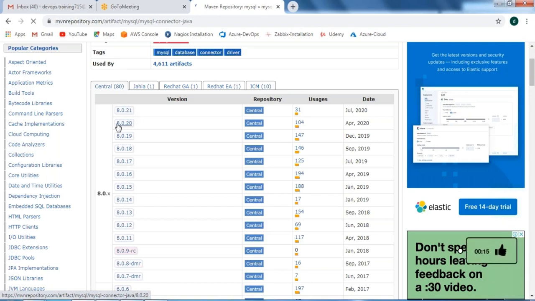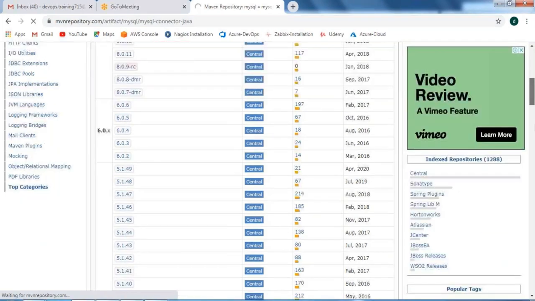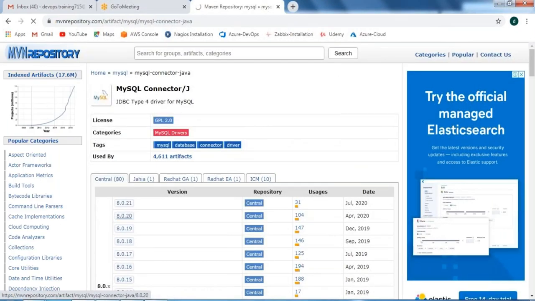Let's say I require this one. It is 8.0, guys, some people used to say it differently, but the technical version is 8.0.2. So click on this and select. Right, it's not getting selected here.